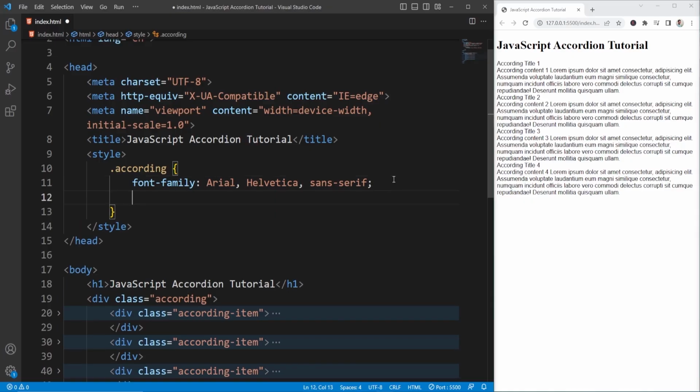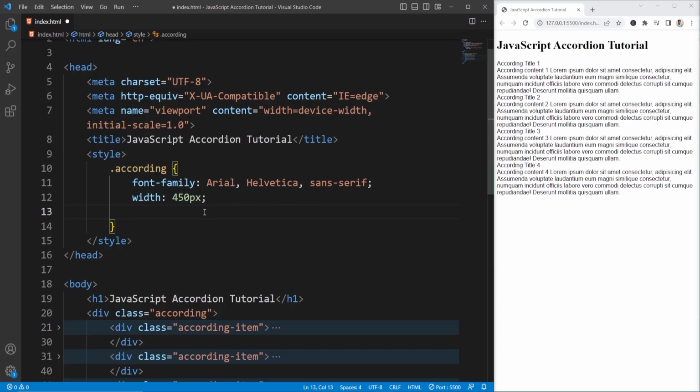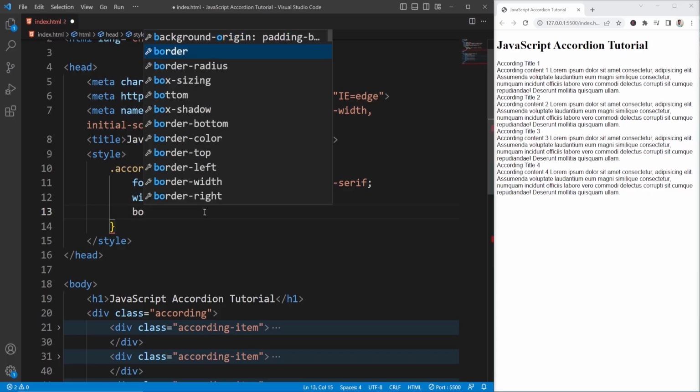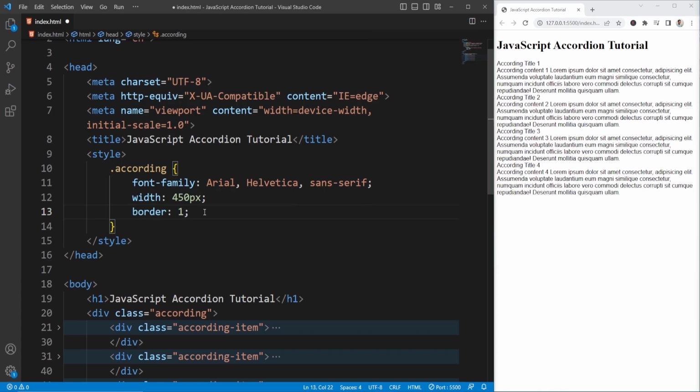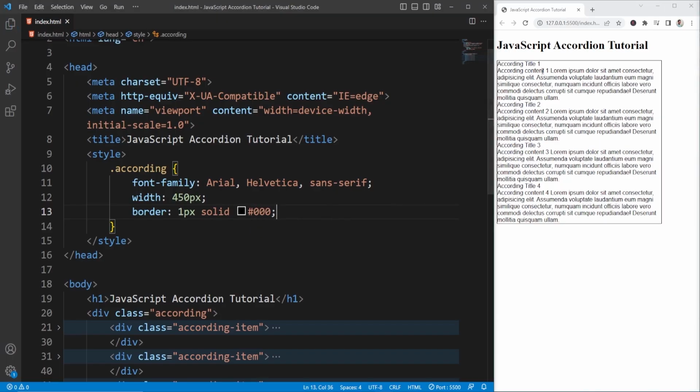Also, I'm going to add width to this accordion. Width, here I'm going to type 450 pixels. For now, I'm going to add a border. Border 1 pixel, and I want solid border. Solid. And I want black color 000. If I save this file, now you can see the whole accordion size. If you notice, you can see it add a black color border to our accordion. And also, we specify the width to this accordion, which is 450 pixels.